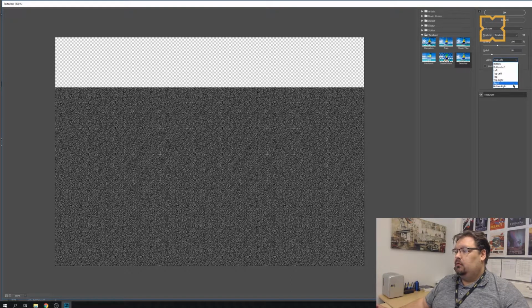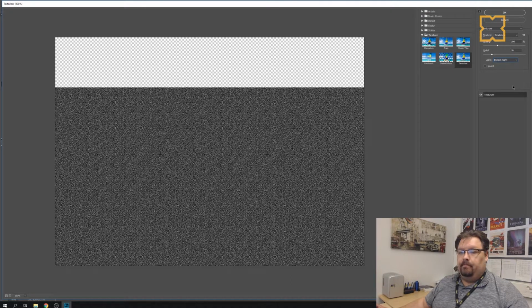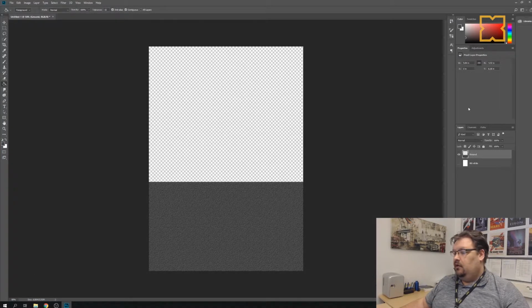Let's take bottom right. Okay. And we don't need anything else for this layer at the moment. So let's press OK. Then create another layer. Bottom right corner, create new layer button. Double click. We want the wall.